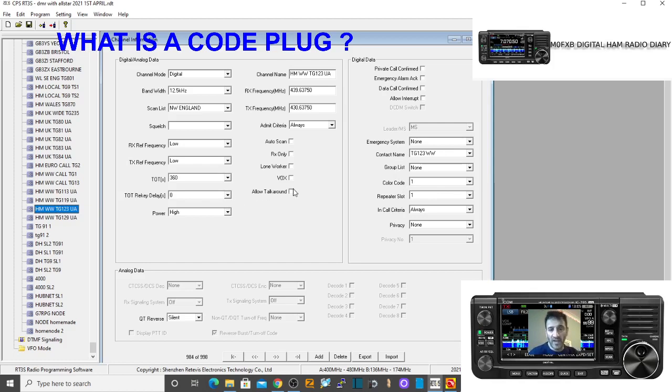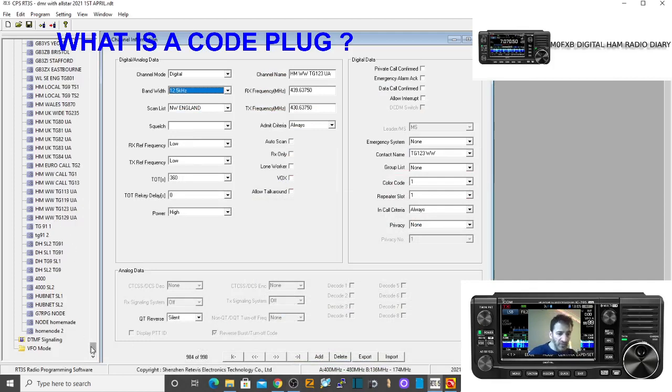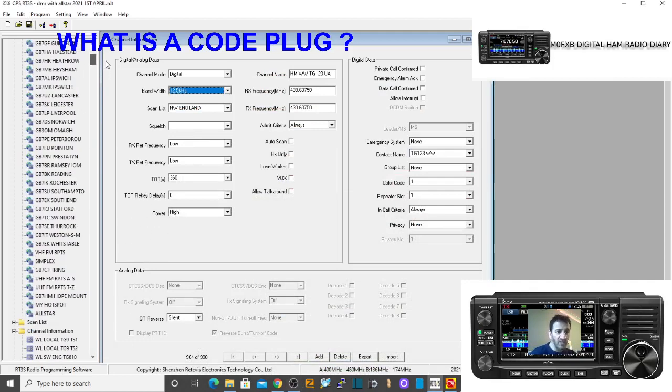Then once you've got that, you have to decide, okay, that's the talk group I want to access. Where am I going to access it? So look, we've got the frequencies of the repeater here. That's how I'm going to access it. Hopefully you can reach the repeater. You've got the bandwidth here, and it's a digital repeater. Once you've created the channel, you have to then put the channel into a zone.